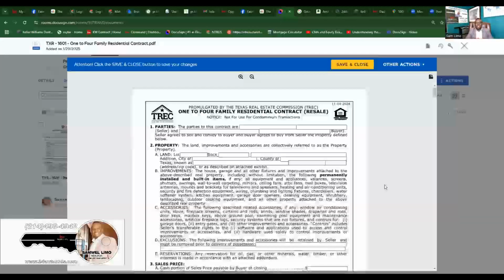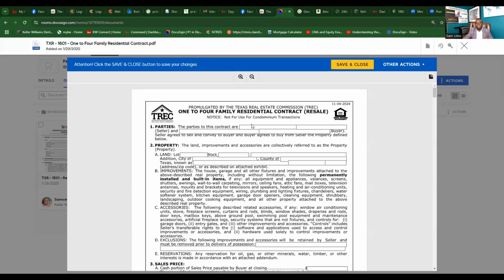All right, as you can see, this is a 1 to 4 family residential contract. I'm gonna go over the details of it. On number one, it will give you the name of you who is buying and the name of the sellers. So it will be the contract between you and the seller. On number two, it will show the address and the legal descriptions of the property that you buy.